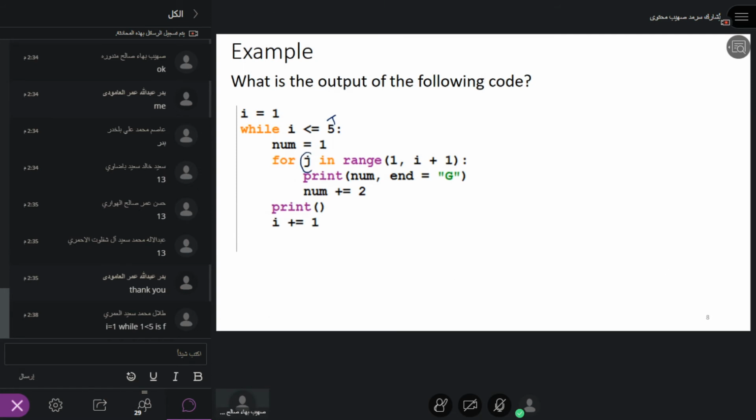So j in range(1, 2), with i plus 1. So it's 1 plus i... i is 1, and 1 plus 1 equals 2. Perfect. So how many values can j take? 2? No, 1. Sorry. j in range(1, 2) is going to be only 1.